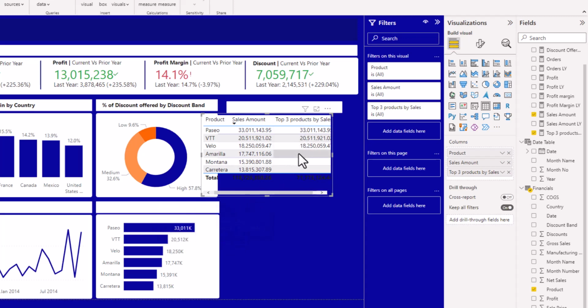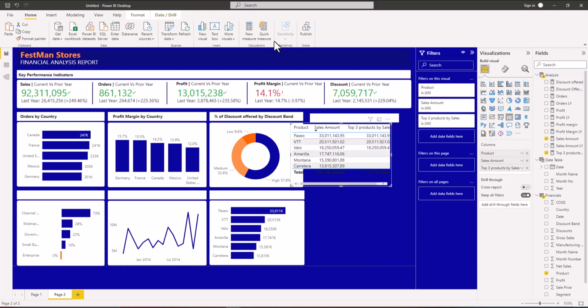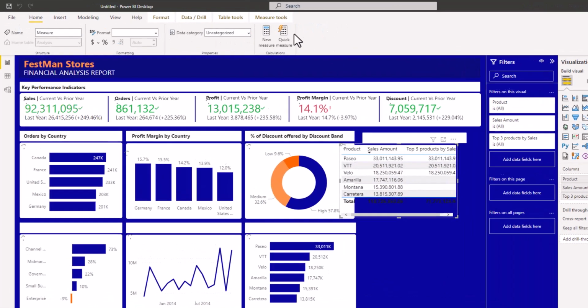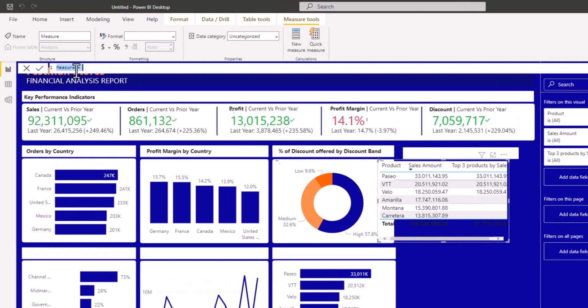So here we are going to create a measure which is going to check whether the value which is being returned by this measure is blank or not. So let's go to our analysis table and we are going to create a new measure. So I'm going to call this top highlight.